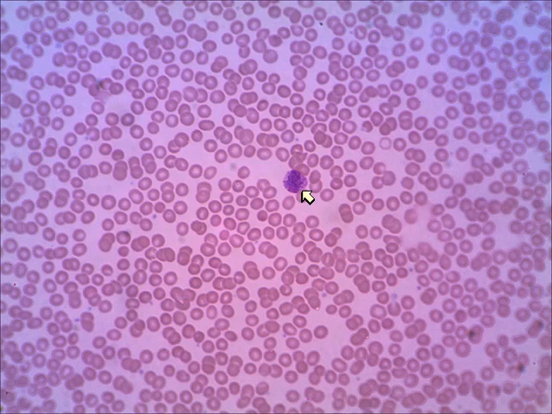This one is a basophil. Excuse me, please forgive me. We're not to the monocytes yet. All right, this one is a basophil.